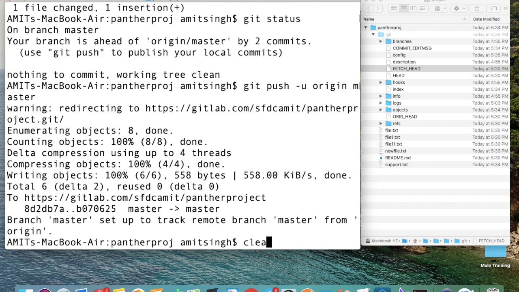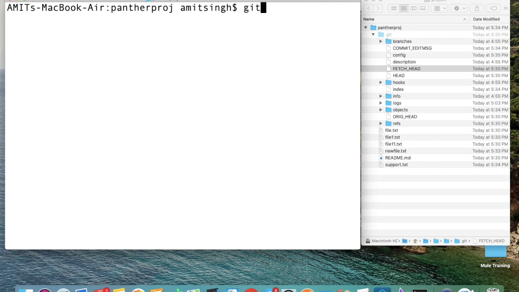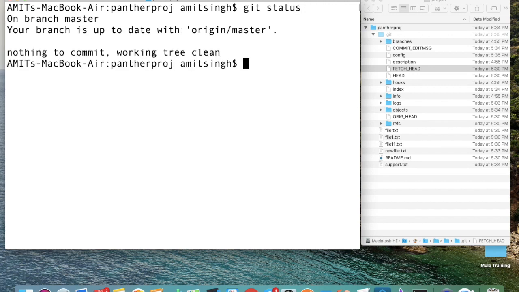So if we clear this and we talk about git status, now you can see that your branch is up to date with origin master branch. So this is how you can work, like you can create a project there in a remote repository, and then you can pull the updated data from the remote system, and you can push the data from local to the remote system. Now let's talk about, again we created a feature branch here, that is a support feature.